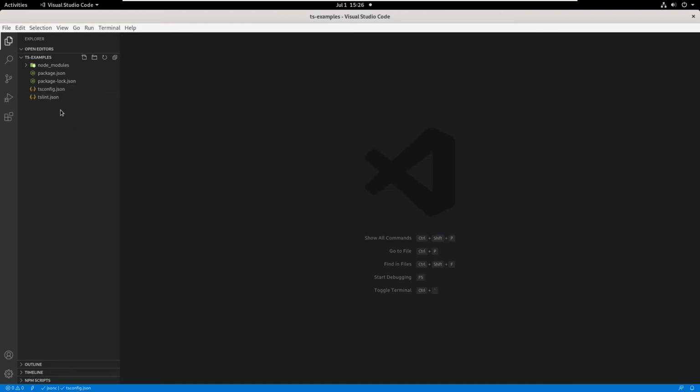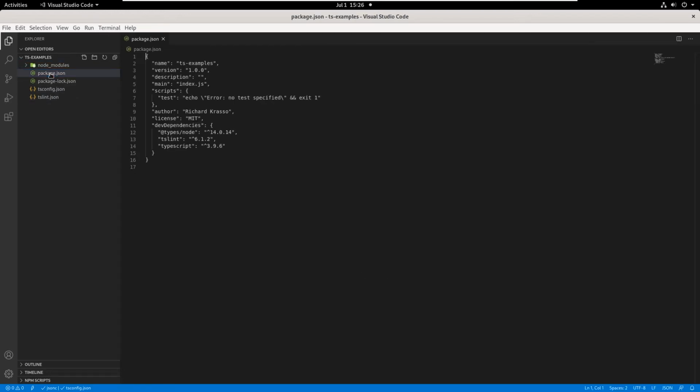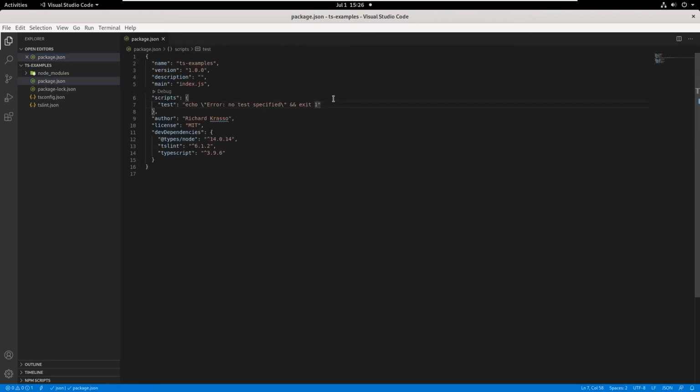So first thing I want to do is go into the package.json file, and I want to add a script. And this script is going to allow us to transpile our TypeScript code into JavaScript code. So above the test entry, I'm going to add a new entry, and I'm going to say person-class. And then I'm just going to say tsc && node dist/person.class.js.